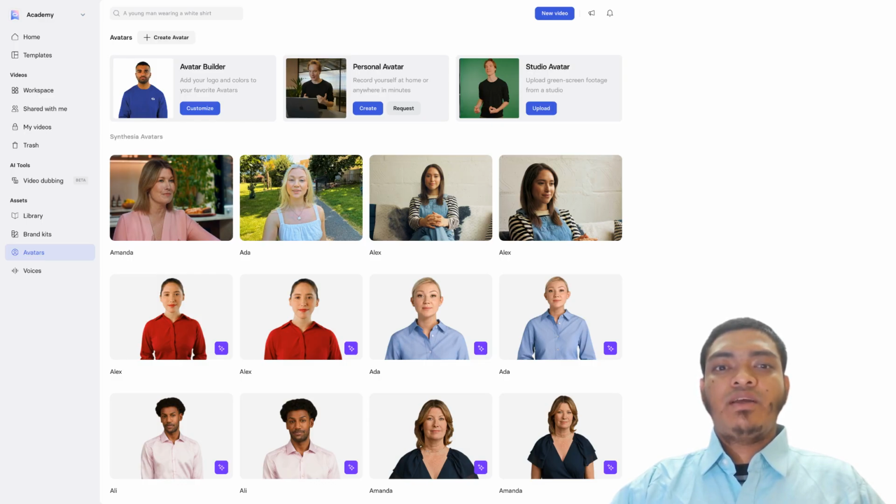You can also test how the avatar performs in different languages, including English, German, Spanish, Italian, and French, to make sure it fits your project. If you want to create your own avatar, click on the plus Create Avatar button in the upper left corner of the page. You'll have three options.